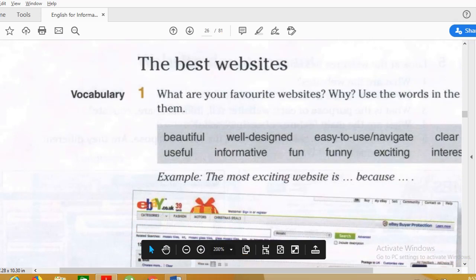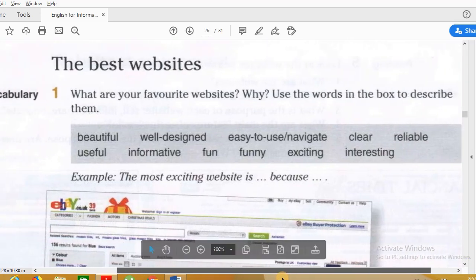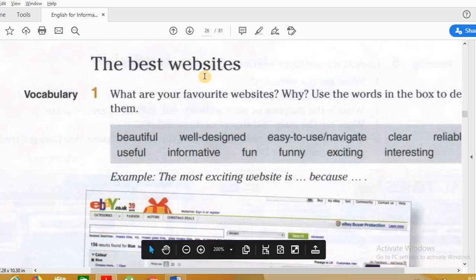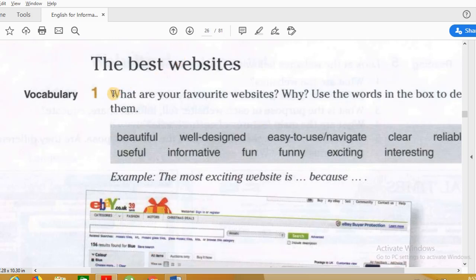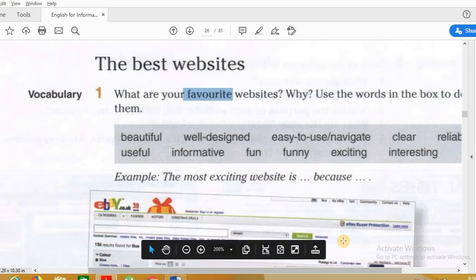So now let's move on. Here we have an exercise. It's called the best websites. Here we have a question: what are your favorite websites? What are your favorite websites? ايش السؤال هذا؟ ايش يعني favorite؟ اللي هي المواقع المفضلة إلك. What are your favorite websites and why? Use the words in the box to describe them.